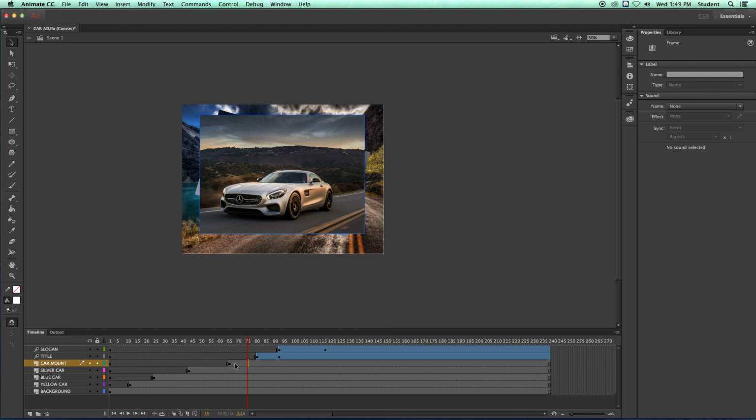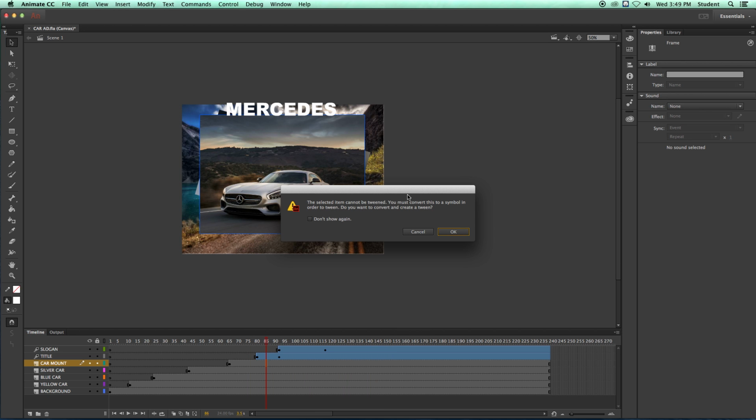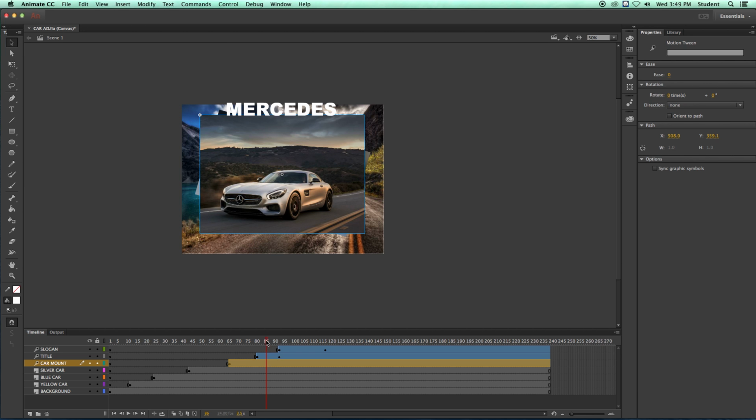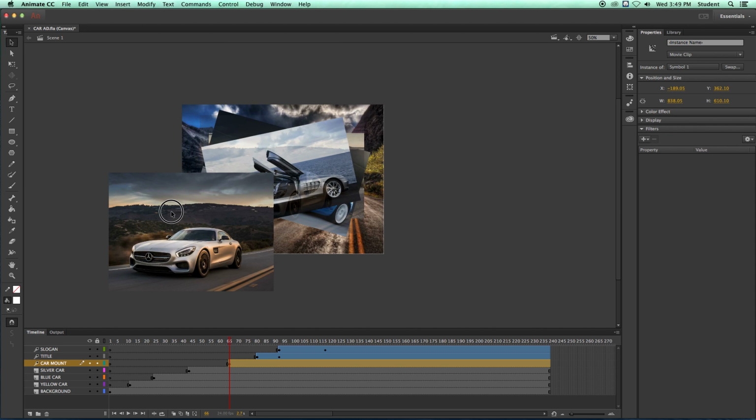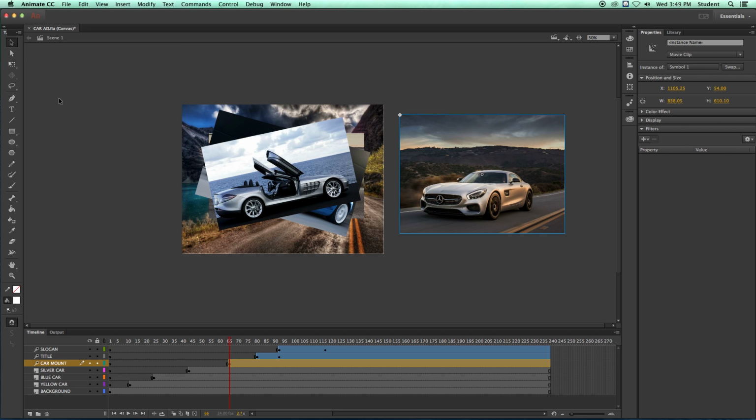I'm going to click over here where the car is visible, right click, create motion tween. And this says it's going to have to convert that image to a symbol. I'm going to say OK. Now I'm going to the first frame where that car is visible. I'm going to take that out here somewhere, or maybe over on this side. I'm going to my free transform. I'm going to rotate that.